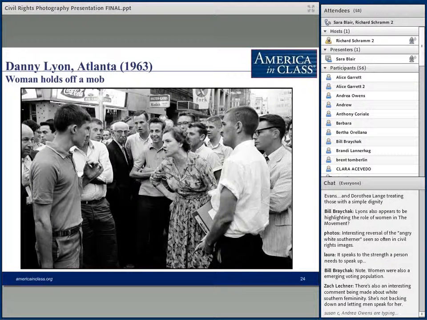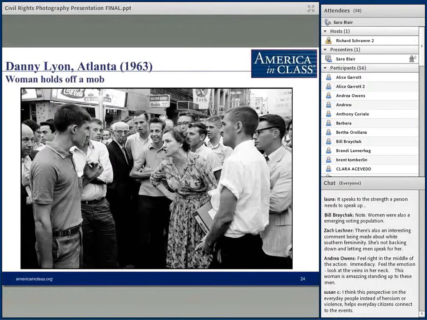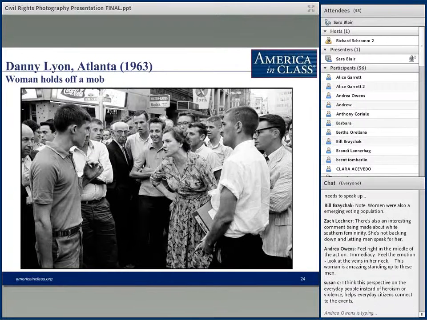No one has mentioned this yet that I can see in the comments, but at least in this photograph, which he titled "Woman Holds Off a Mob," the woman in the center of the image is the only woman who's readily visible in this entire crowd. This is a major public thoroughfare in downtown Atlanta. It's a shopping district. We can see restaurants and places of business and commerce, and yet this entire crowd of people seems to be virtually all men. And I think Lyon really has an eye for that. He's constructed the photograph to make that sort of statement.